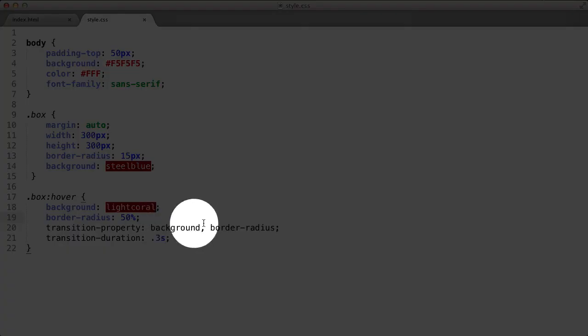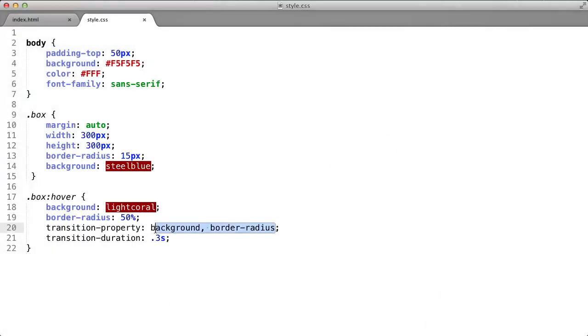To animate both properties, we can also just use the keyword all as the transition property value, which animates all animatable properties declared in the rule. Better yet, all is actually the default value for transition property, so we do not need to include it if we want to animate all the animatable properties. And since we are, we can go ahead and delete this.